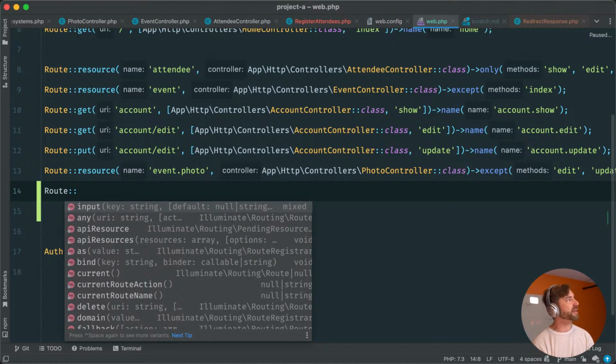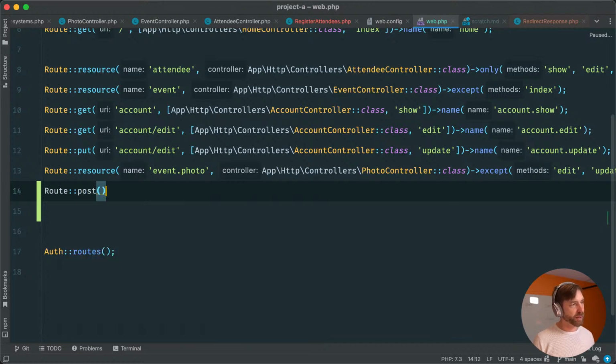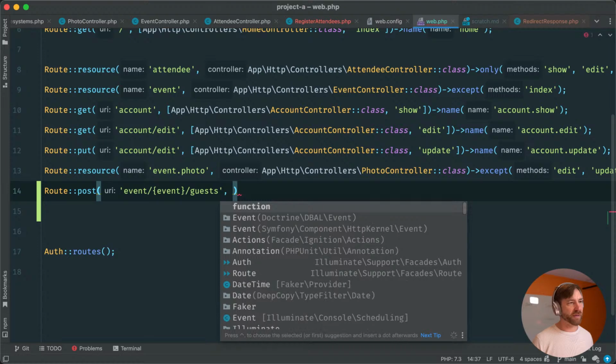It's going to need the event. It could be a closure, but that's a little ugly. Let's focus on the one we have here. So this will be a post, and we'll post it to event, and then probably something like guests, maybe. That's probably fine enough, I think.